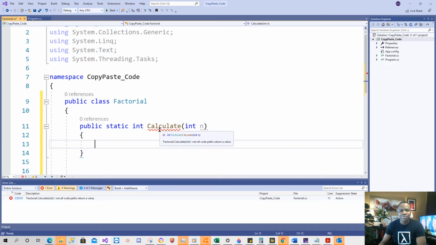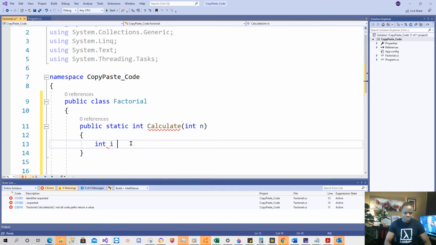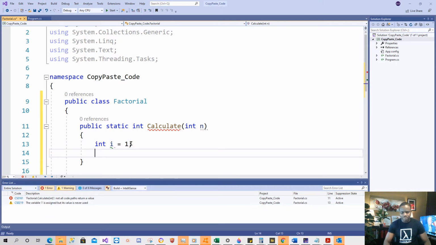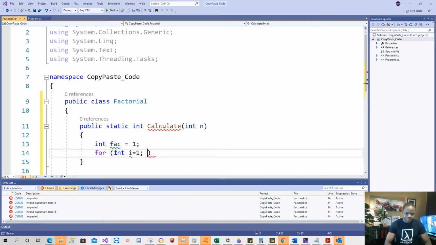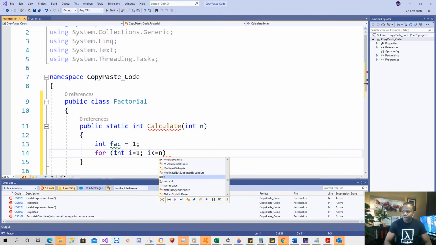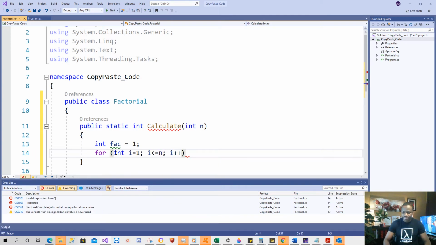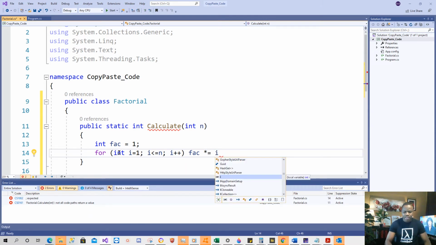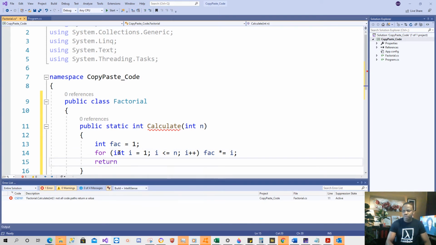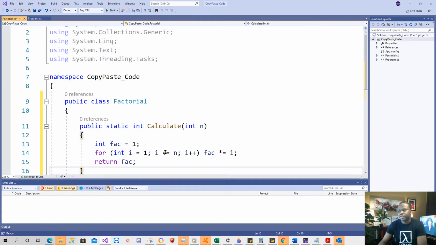This is underlined right now because anytime you say there's a return type, it's going to wait for it to return something. Everybody knows our factorial algorithm, so I'm not going to waste time on that. I'll say int factorial equals 1, then for int i equals 1, i is less than or equal to n, i plus plus. Because I have only one line of code, I can just continue here like I described in previous videos: factorial multiply equals i, and that's it. Then I return factorial. Job done. That's our method right there.